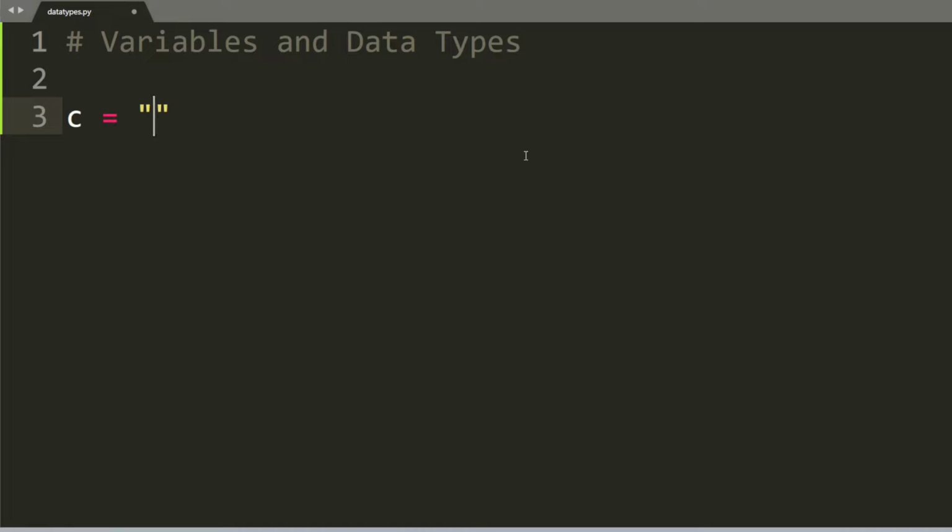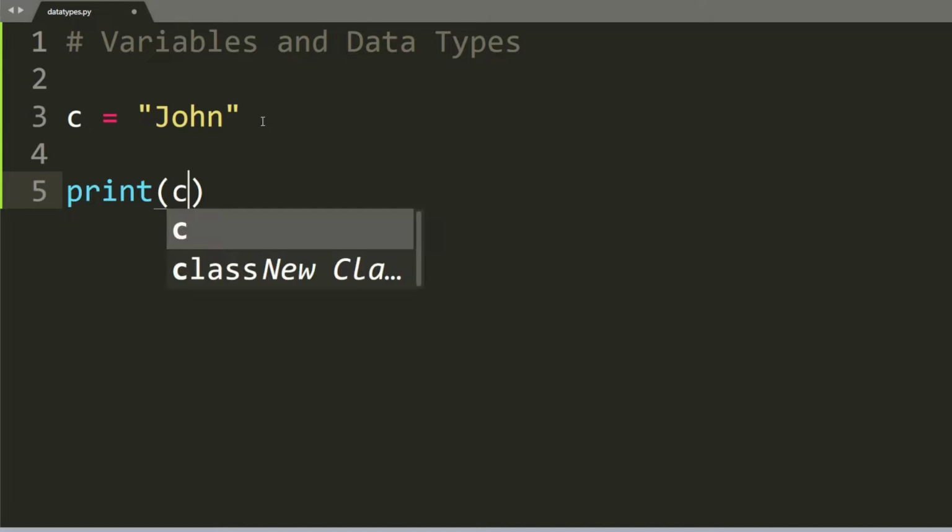Let's try putting some words into a string, like c is equal to "John". You can also do single quotes like this, and that would be absolutely fine. But in other languages like Java, it wouldn't like the single quotes for multi-letter strings. However, this is totally okay in Python. Let's try printing out c.